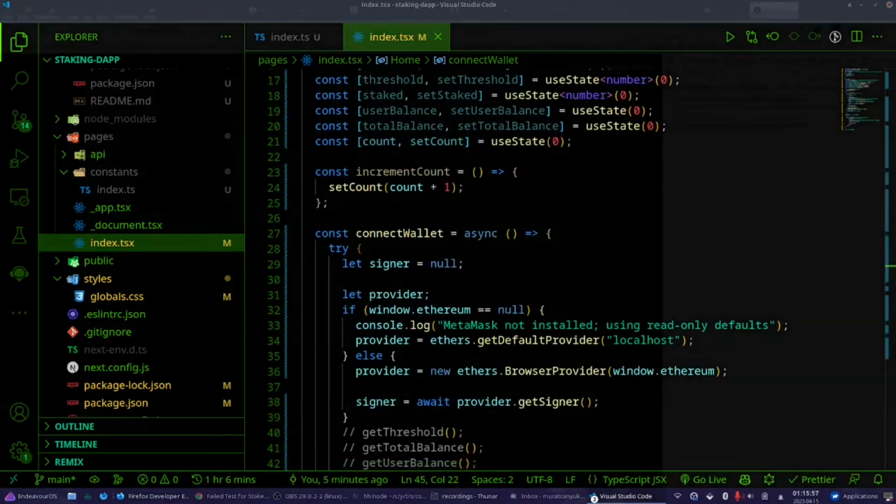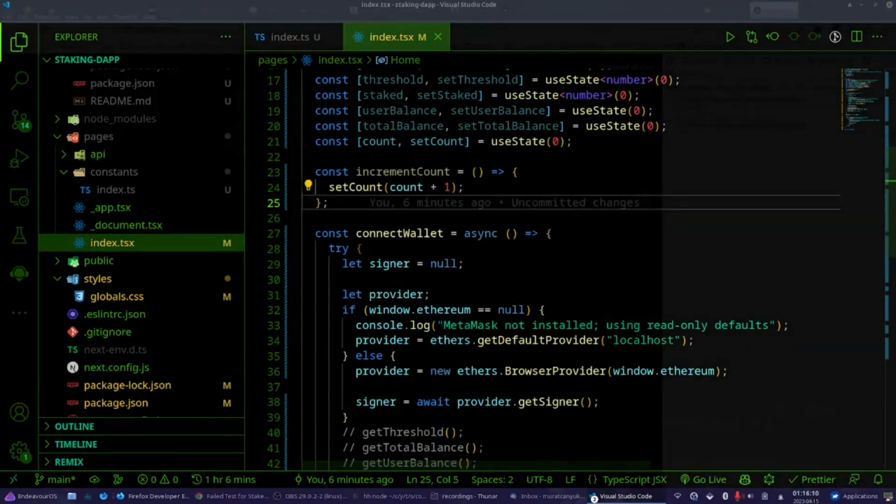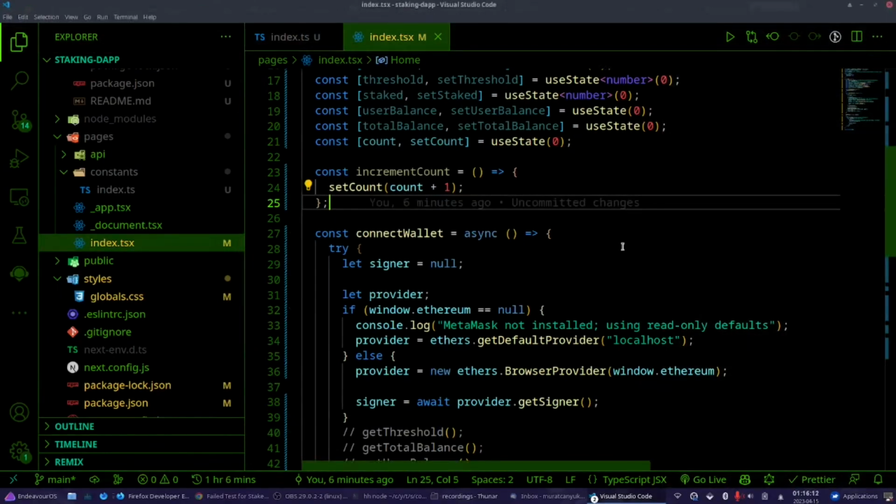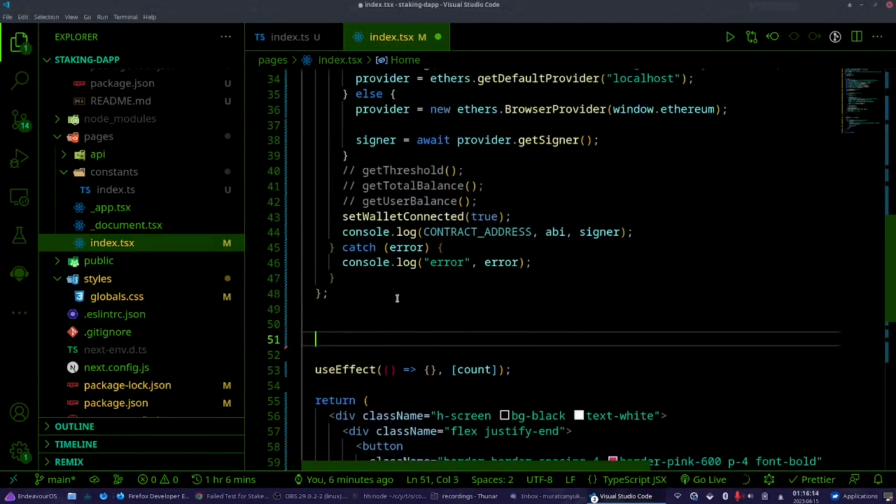Okay, let's write our other functions. I'm tired. So yeah, this I need to write. This I need to write.